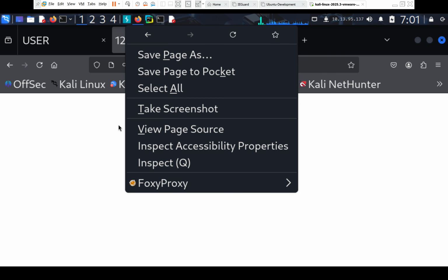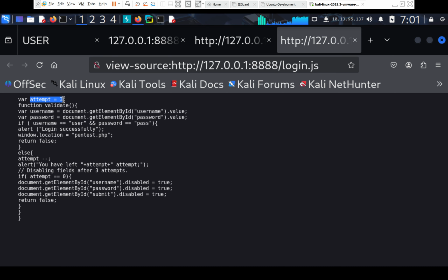So let me. Oh, here there is 1 JavaScript code. Let me open this link in a new tab. So the attempt 3. But I think this can be bypassed, right? Because this script, or this validation, is done on the client side. Login successfully.